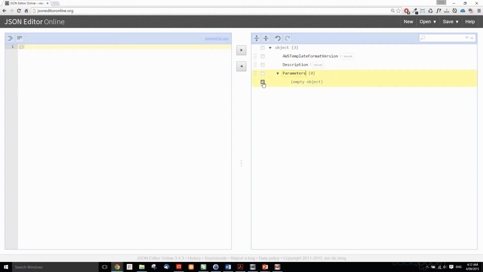And the next thing we would like to add will be another object. I just made a mistake there, so I'll just get rid of that. If you make a mistake, just go back and you can remove. I've actually appended it to parameters instead of the main object. So I just append that there now and put in an object. The next one is going to be resources.